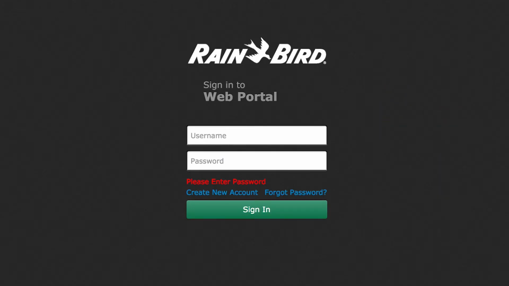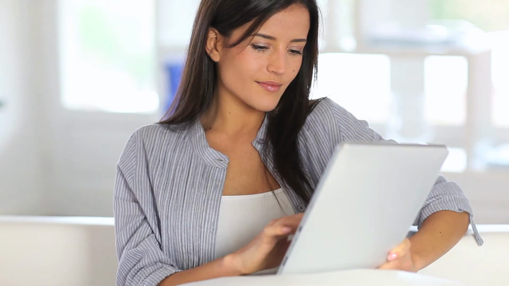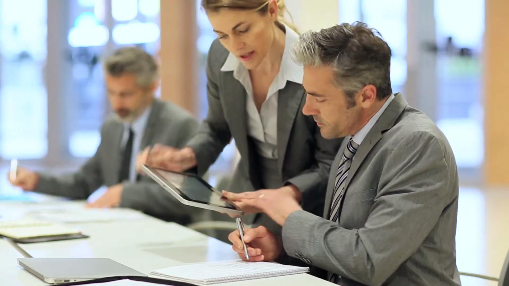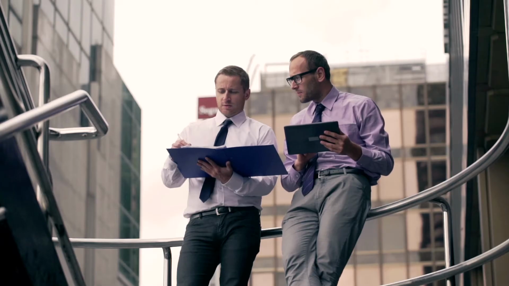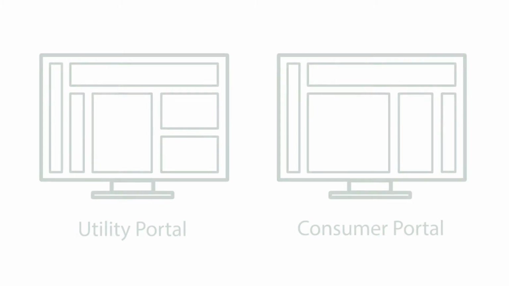You can also go directly to the portal by typing icwm.rainbird.com into a web browser. It's important to note that the same portal is used by both consumers and administrators, such as utility services managers, HOA managers, facility managers, consultants, etc. However, the user interface will be different depending on the user type. We'll explore those differences throughout this video.